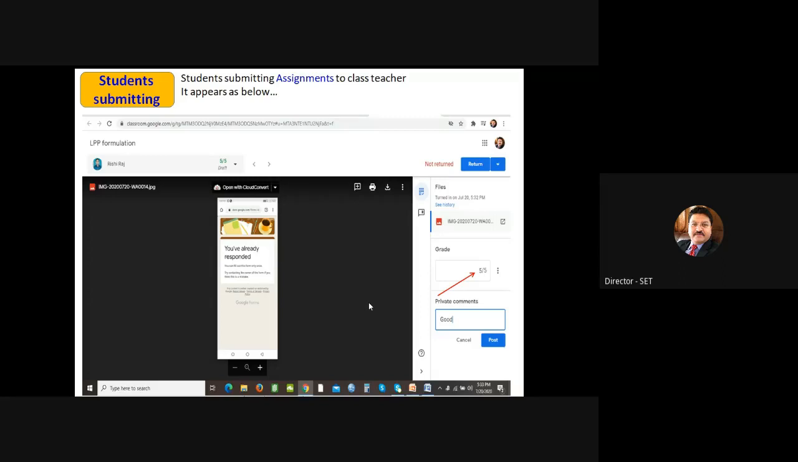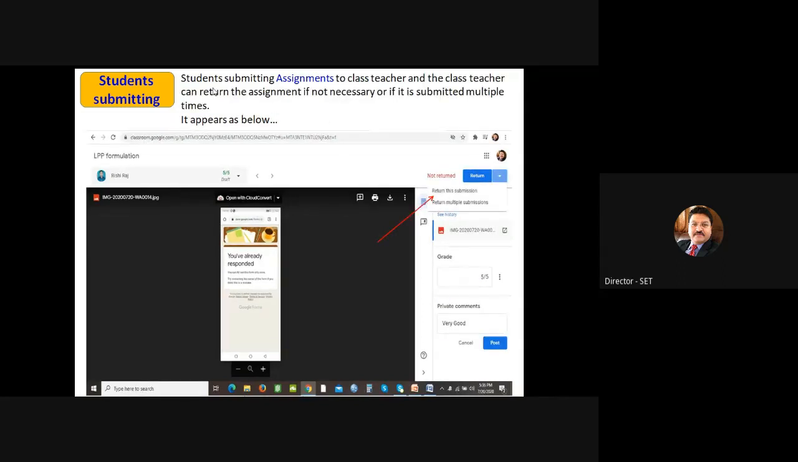Okay, now let's see what is in the next slide. I'm talking about return now. Students submit assignments to the class teacher, and the class teacher can return the assignment if it is not necessary, or if it is submitted multiple times. All the screens here are the same, except on the top, you can see return this submission. If you click this arrow mark, you will get two options. One is simply return the submission. Another option is return multiple submissions. If students are submitting again, click this. The student will understand why the teacher is returning it. That's all about this assignment.